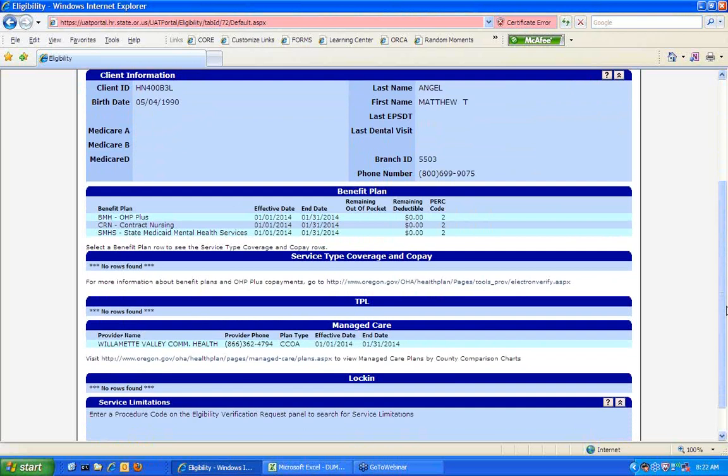And you'll see the top section is just basic client information. If the client had Medicare coverage, you would see effective and end dates under the appropriate type of coverage. I'm going to move on down to the benefit plan. This is where you'll see the enrollment for that client. So you'll see this person has OHP Plus. Most of the time, you also see contract nursing and mental health services plans. And then there's that effective and end date.